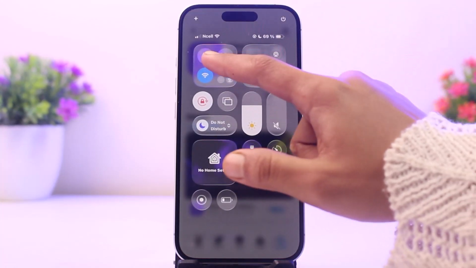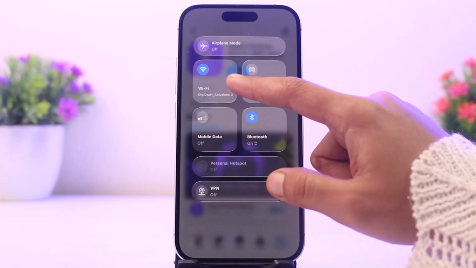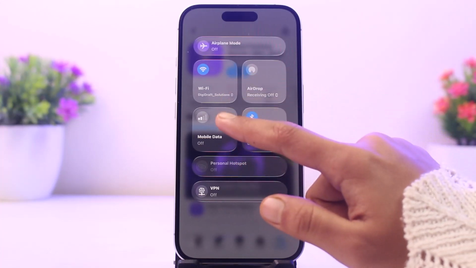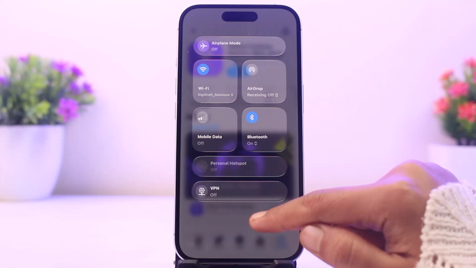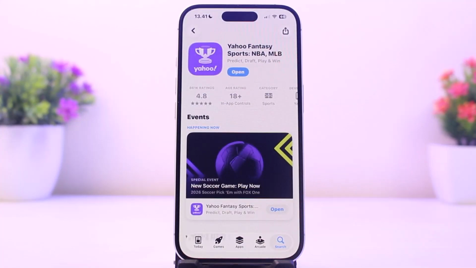Just toggle your Wi-Fi or cellular data off and on to ensure a strong connection. Now the next thing you can do is check the operating system. Make sure that your iPhone or Android is updated to the latest OS version.